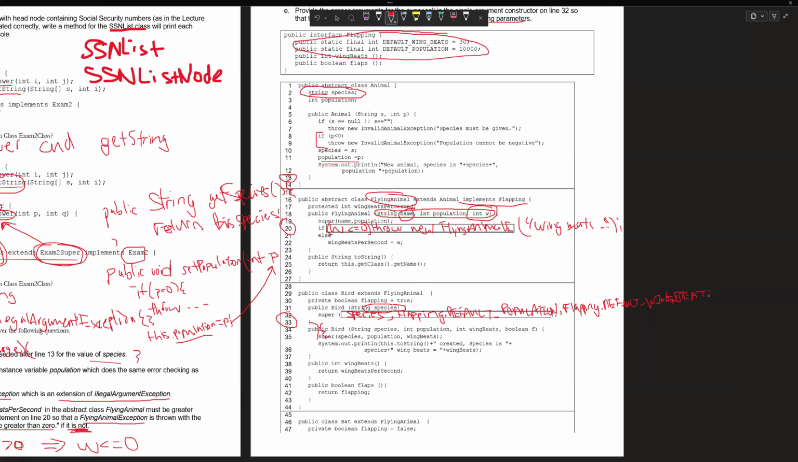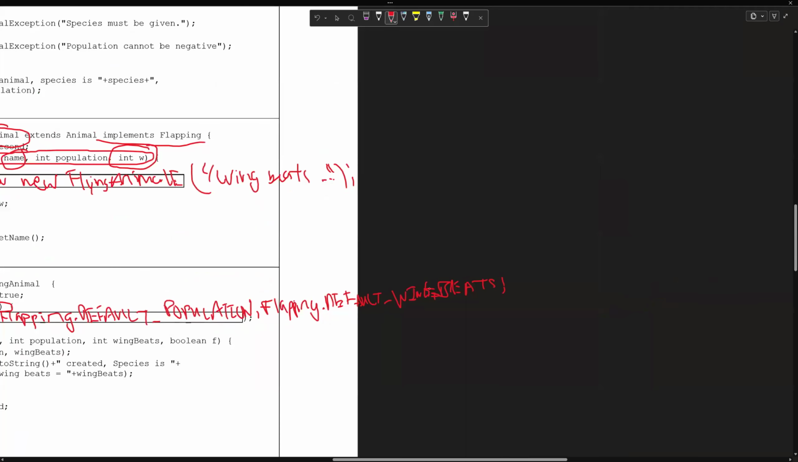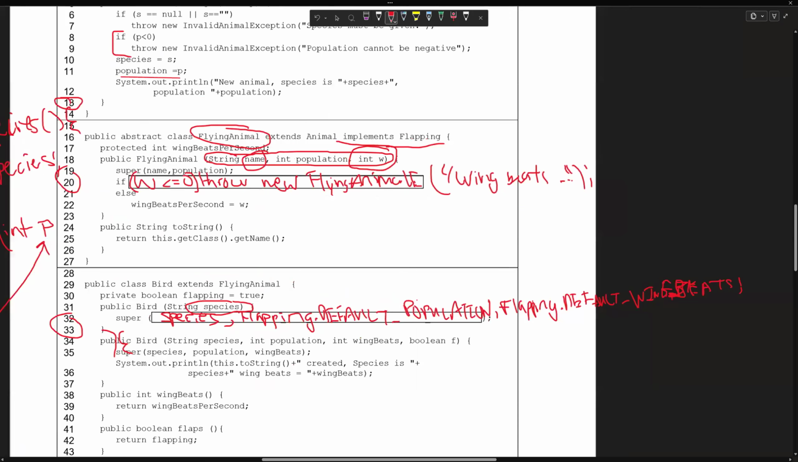Yikes. Is that readable? Yeah, no, that's pretty good. Okay.